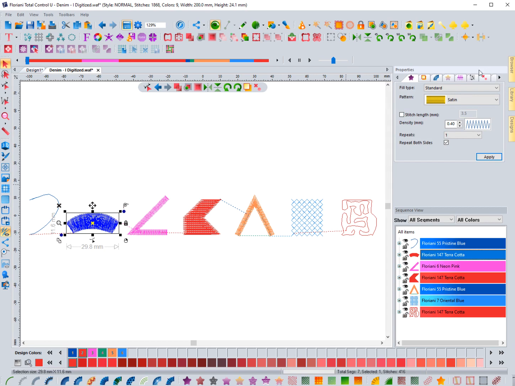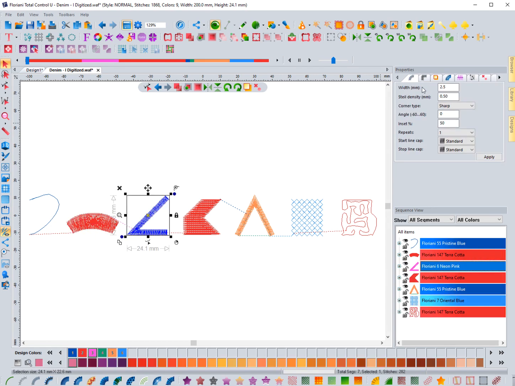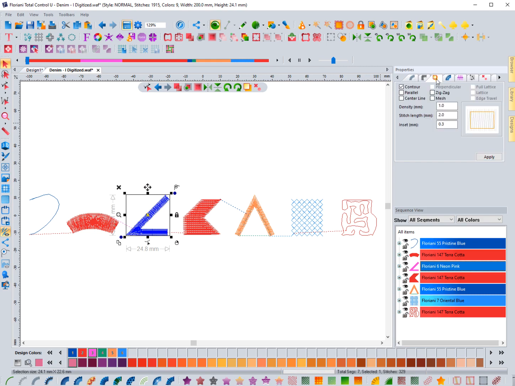Okay. Now if I go to a step stitch, I might want to come in here and do a 0.4. A lot of times I like to work with at least a 3mm, so I'm going to adjust that, and I'm going to hit apply. And for underlay, contour is okay, but I'm going to do not a zigzag but a parallel. And again, I'm going to change this density. I'm going to make it more open. So I'll do a 2 and hit apply.